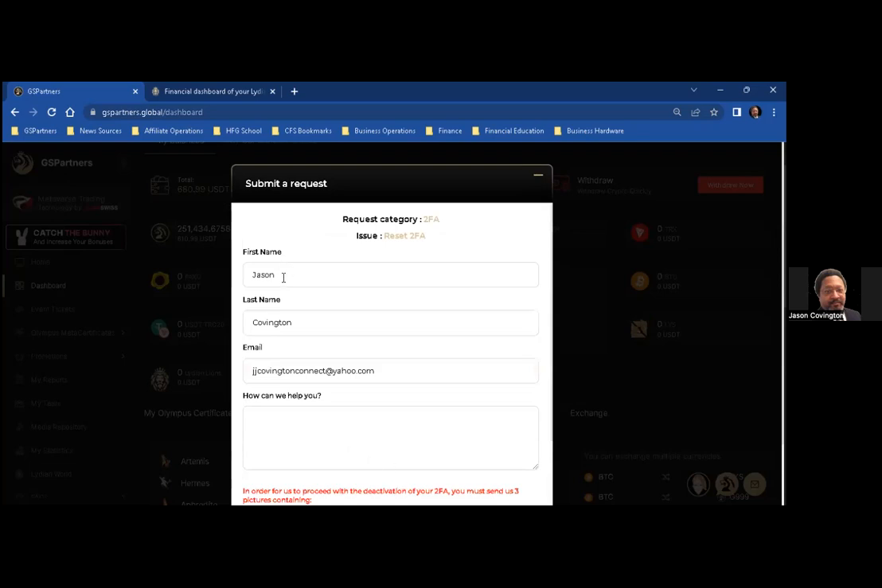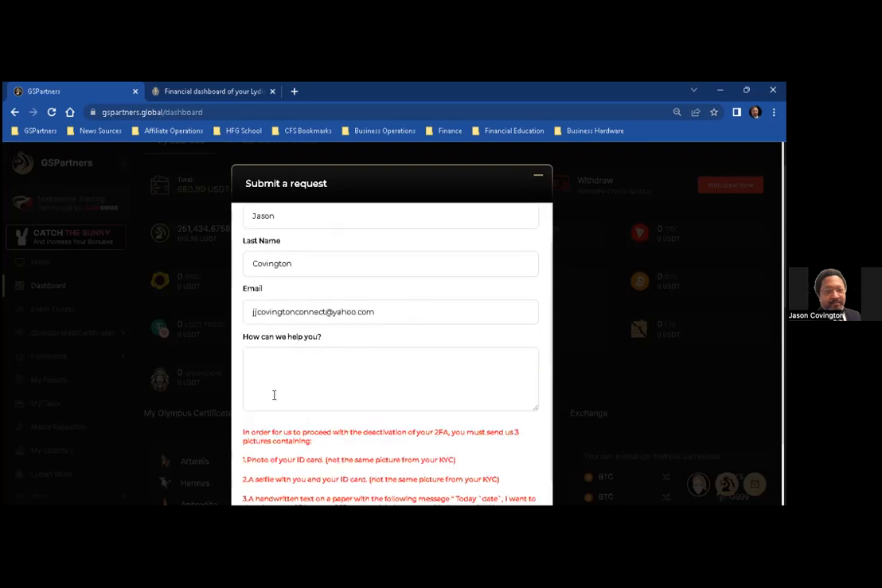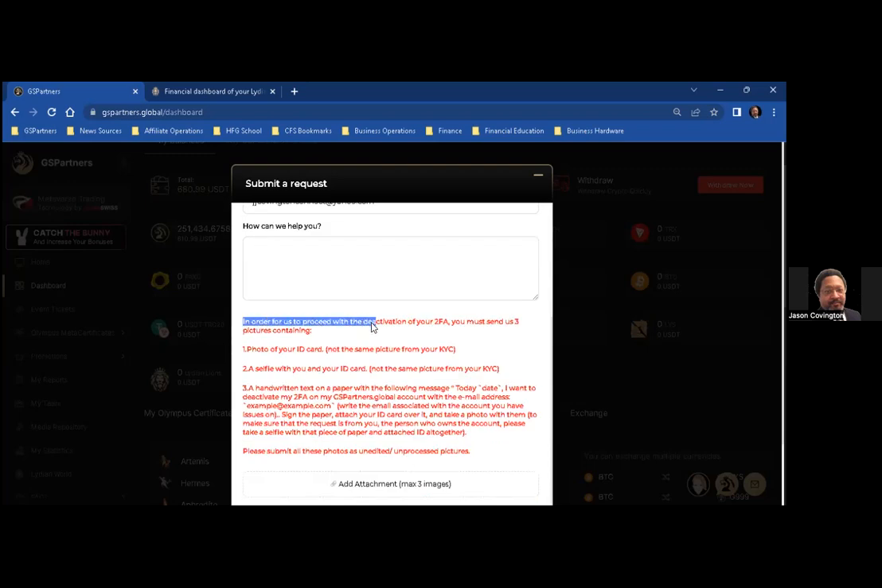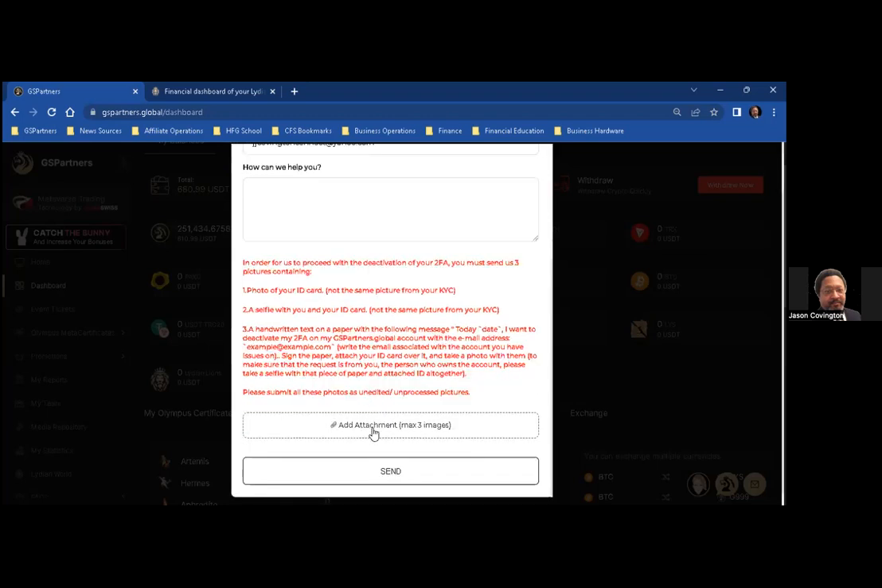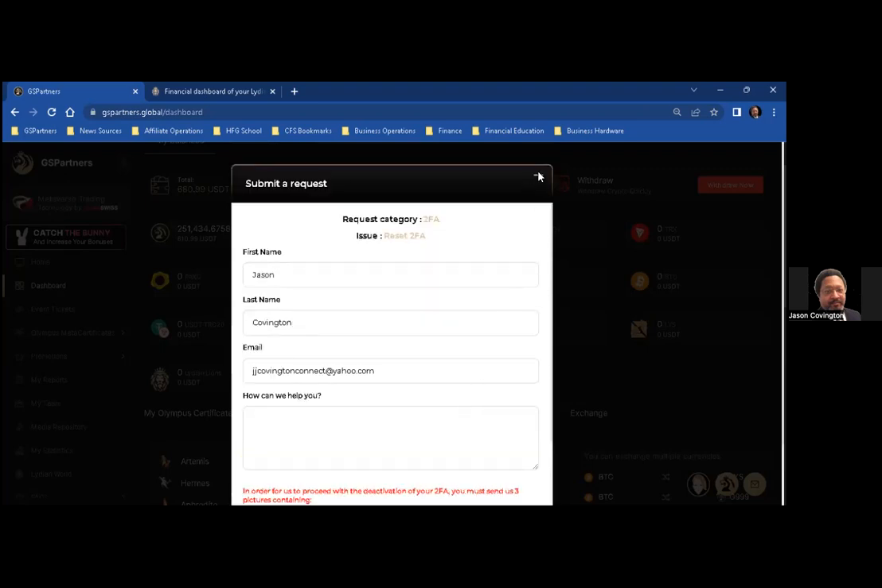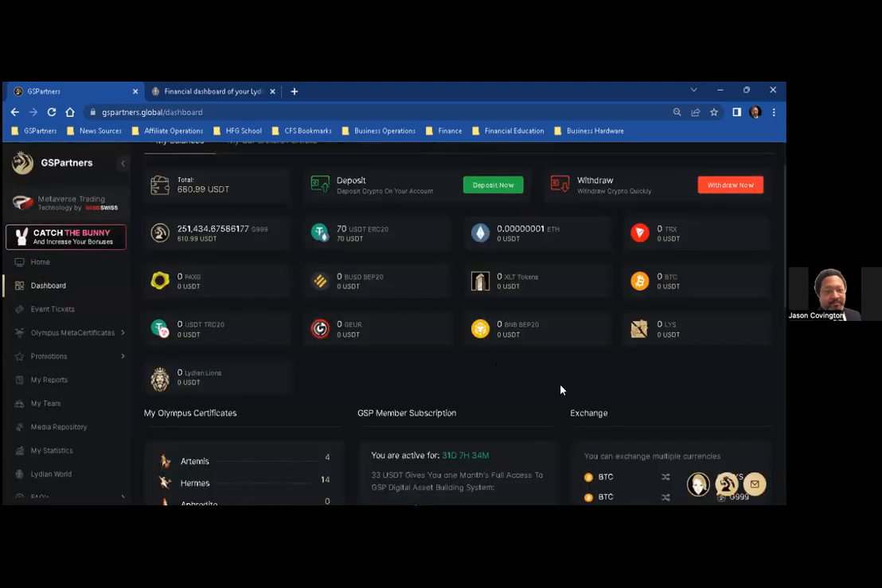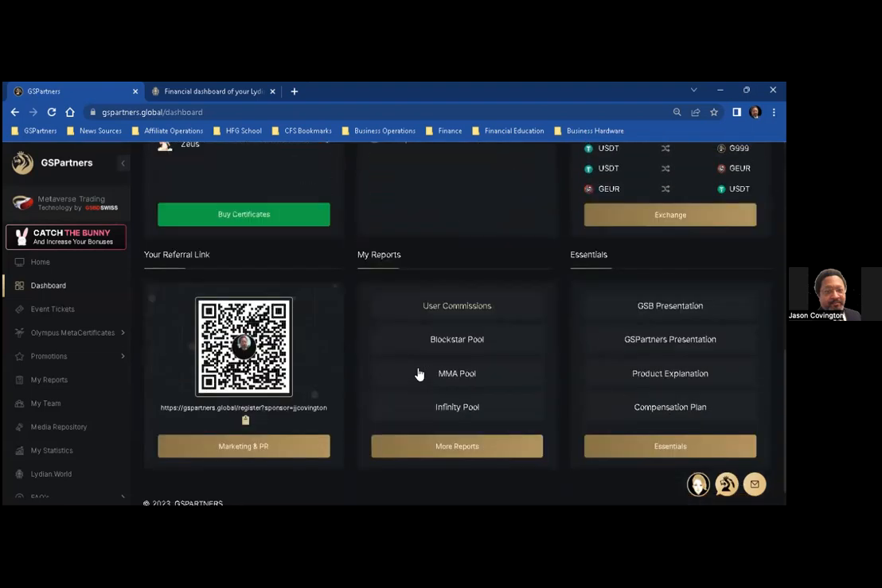Here is where you enter your information and you create a true support ticket. Be sure to type in what exactly you have an issue with. And since this one is about 2FA, it will actually come with some directions that you can do, as well as a place to attach pictures. So it's very, very useful. And I've used that tool many times over the past couple of years to make sure that certain issues are taken care of. And that's the dashboard front page in a nutshell.